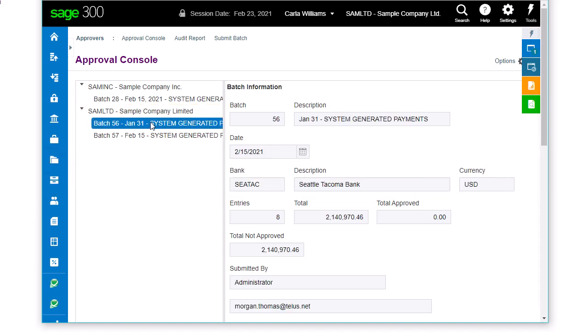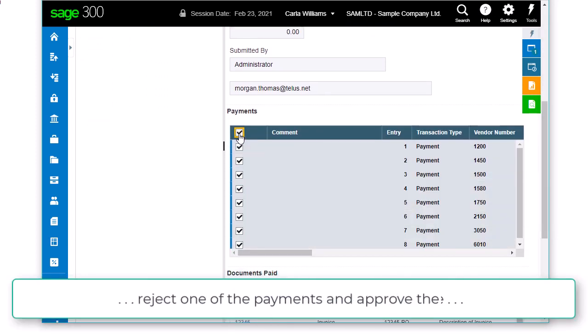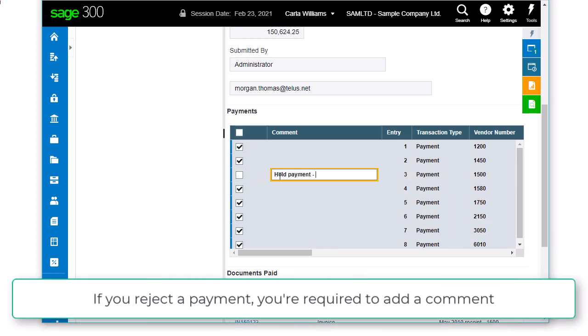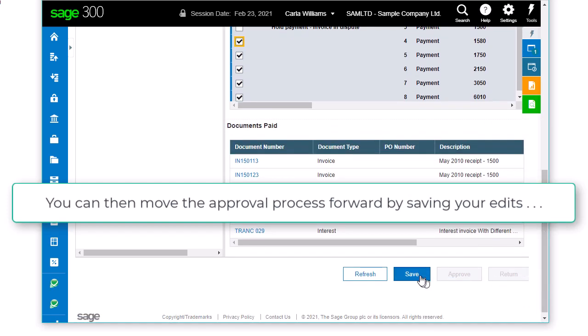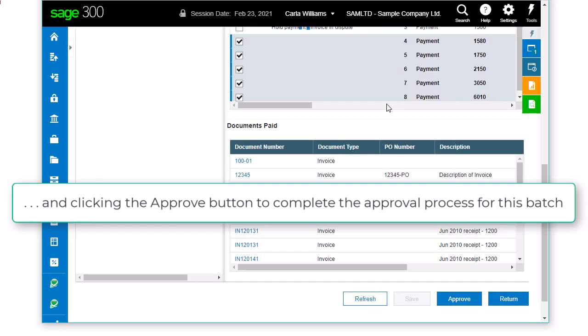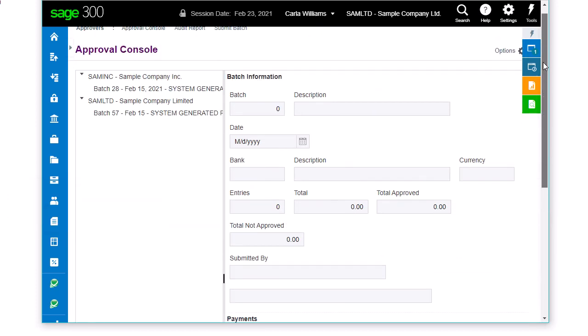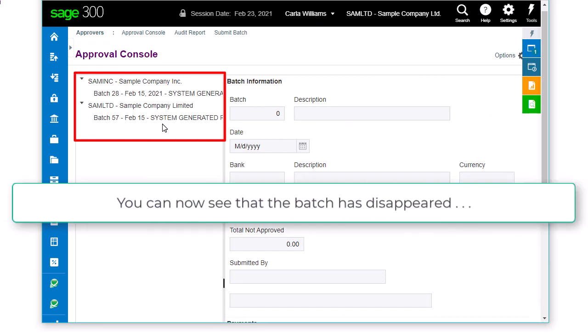We'll select a payment batch. As first approver, you might do something like reject one of the payments and approve the rest. If you reject a payment, you're required to add a comment. You can then move the approval process forward by saving your edits and clicking the Approve button to complete the approval process for this payment batch. You can now see that the batch has disappeared from the list of batches requiring approval.